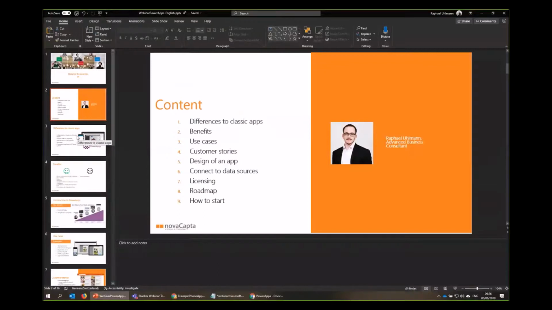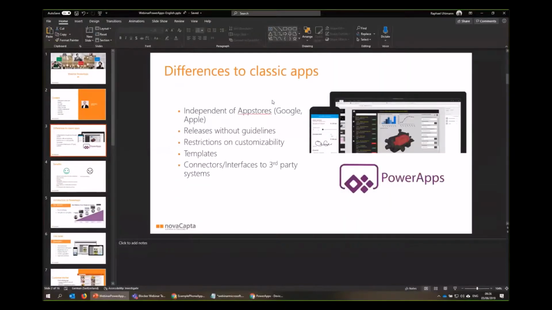First of all, the difference between classic apps and PowerApps is, or mostly is, that you are independent of app stores like Google Play Store and Apple Store.